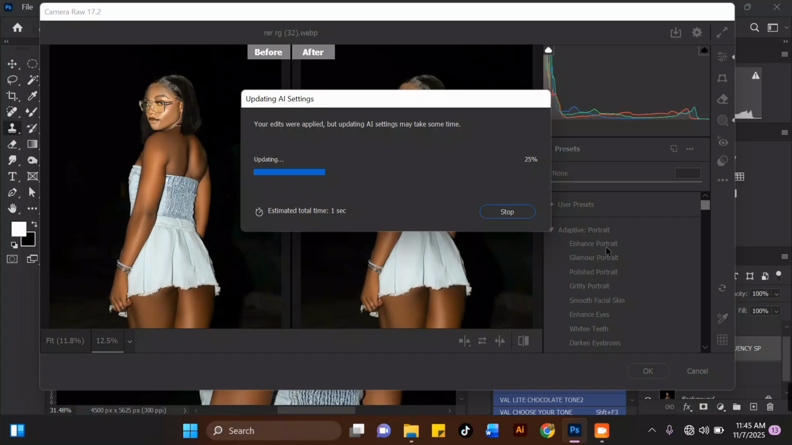If your camera raw filter doesn't have it, you need to update your camera raw filter or your Photoshop. As you can see, the camera raw filter I'm using is camera raw filter 17.2.